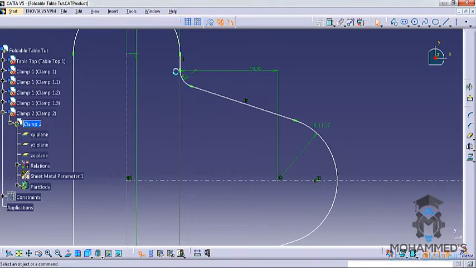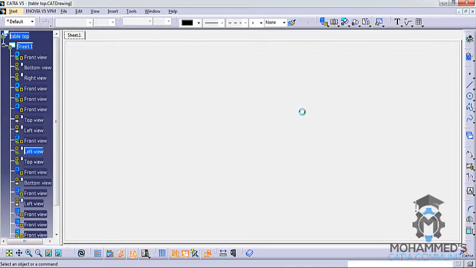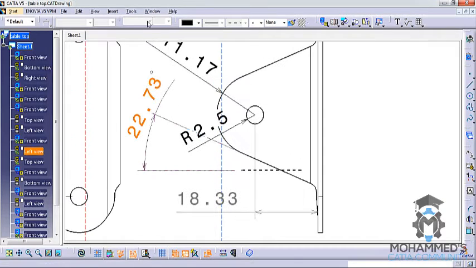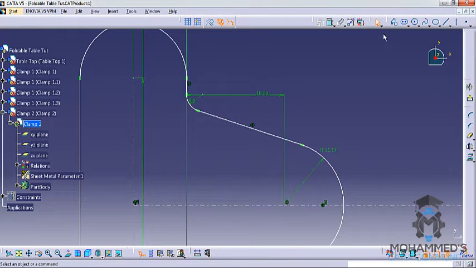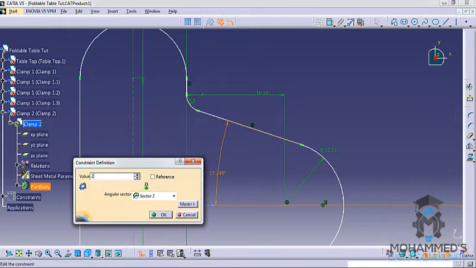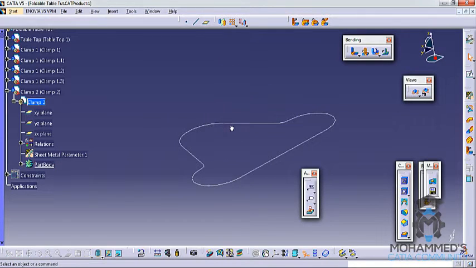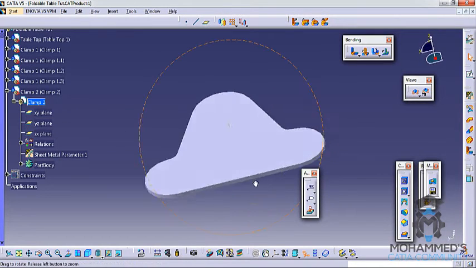Now another input that you need to give here will be, let's go back here and let's have a look here. So that'll be 22.73. Let's switch back and give, alright, that's good to go. Now let's switch back and give a wall command, and we have the basic shape here.